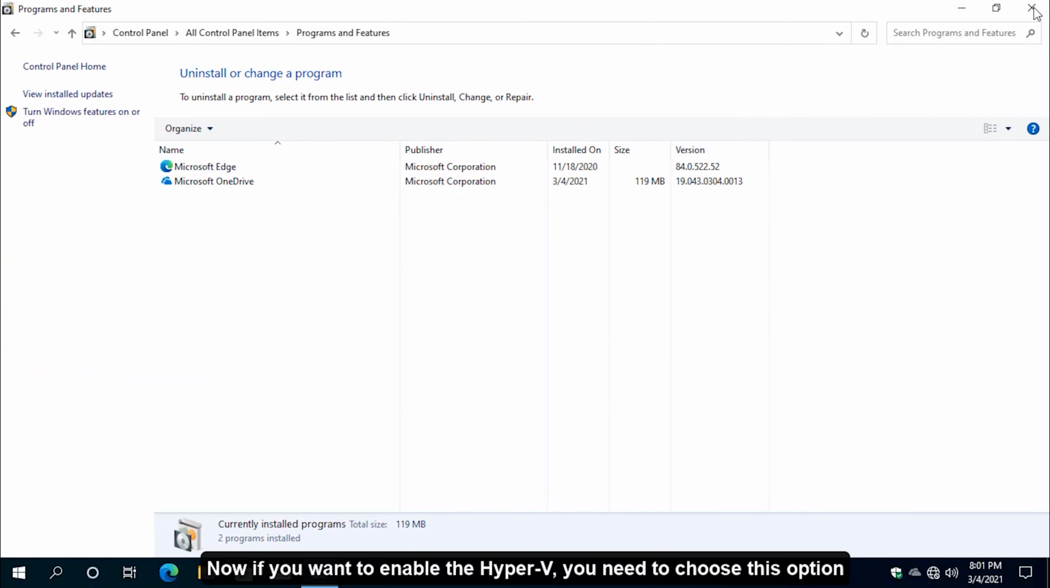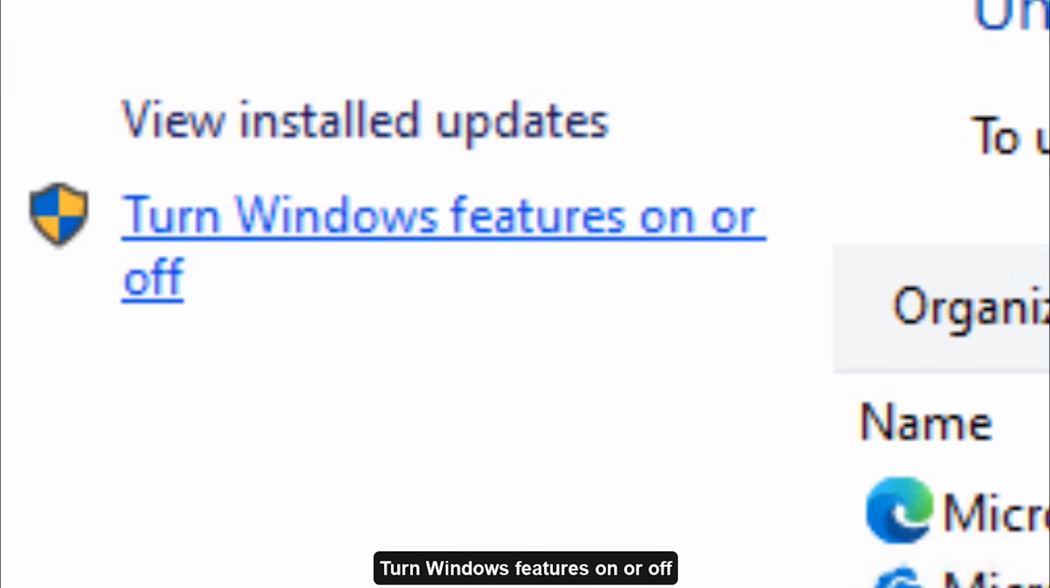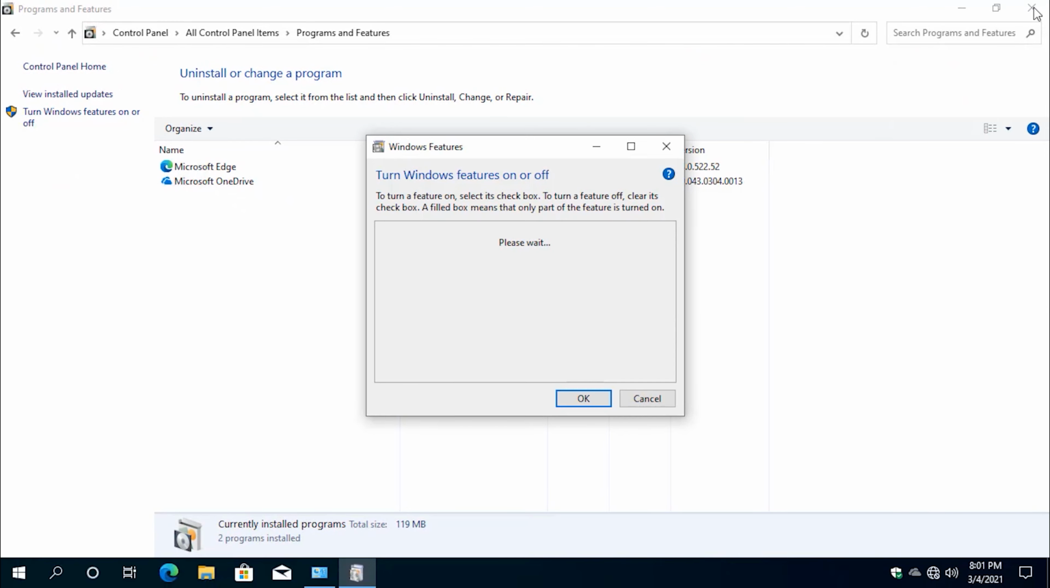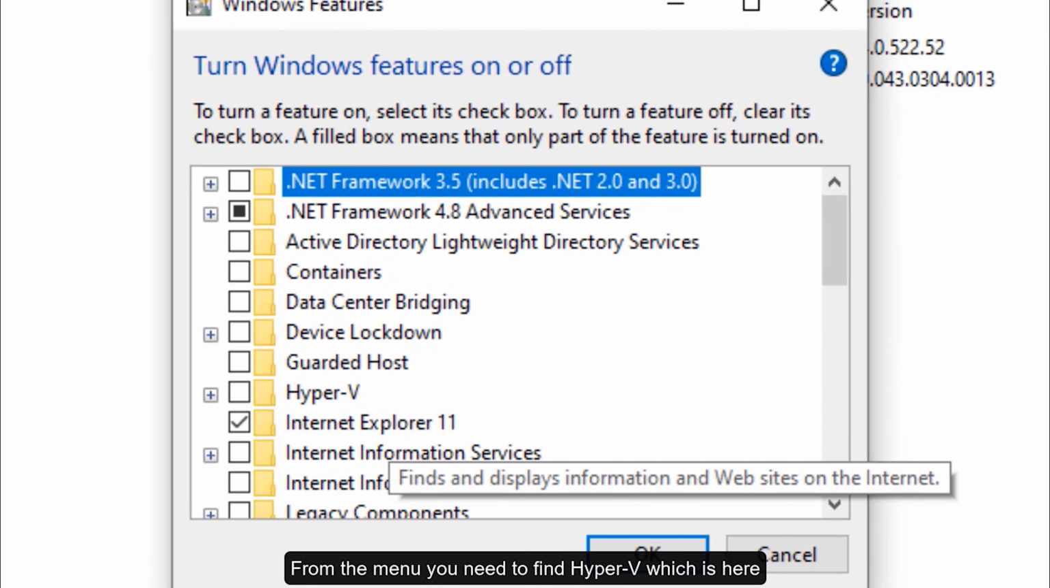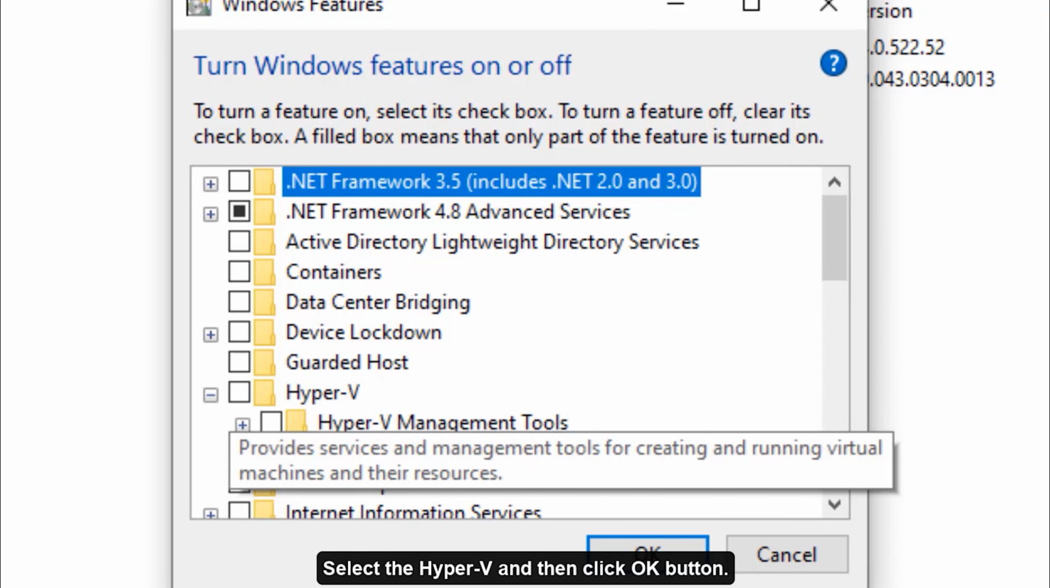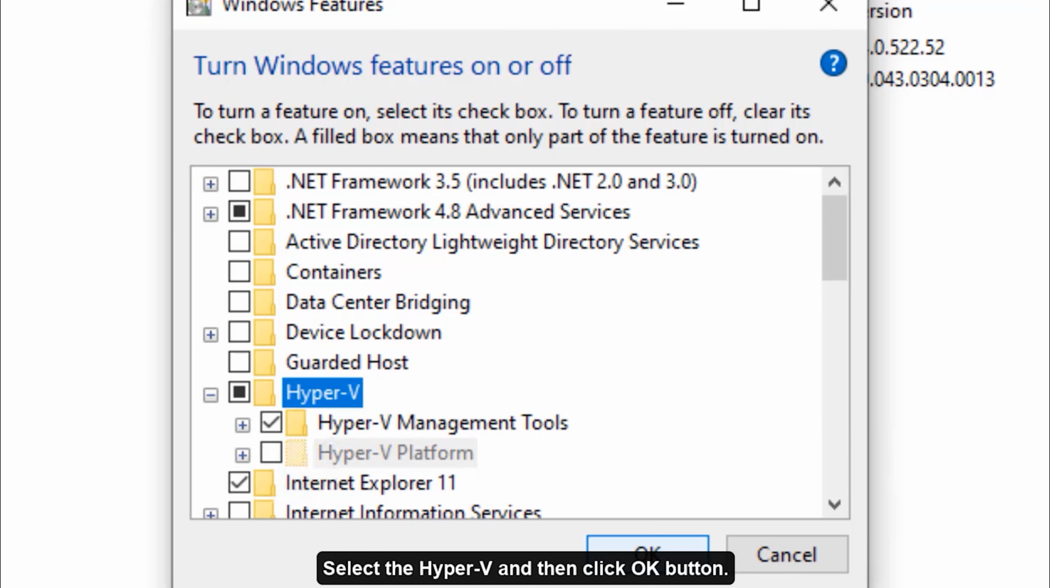Now, if you want to enable the Hyper-V, you need to choose this option here, turn Windows feature on or off. Click on this option. From the menu, you need to find Hyper-V, which is here. Expand the Hyper-V menu, select the Hyper-V, and then click OK button.